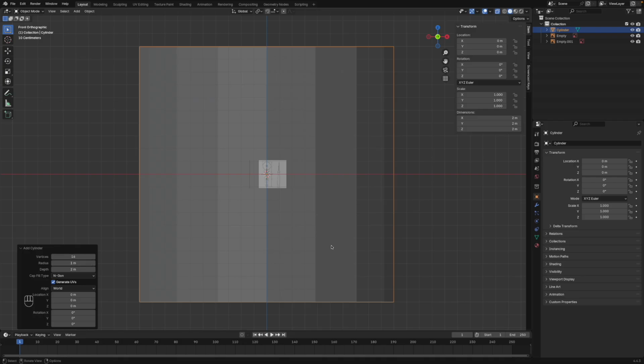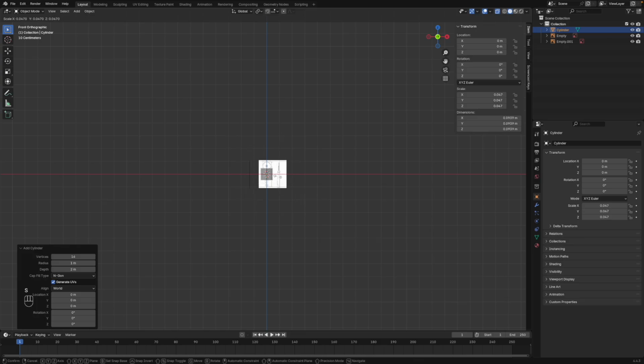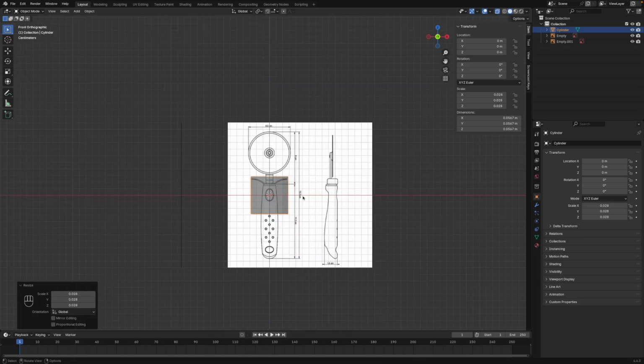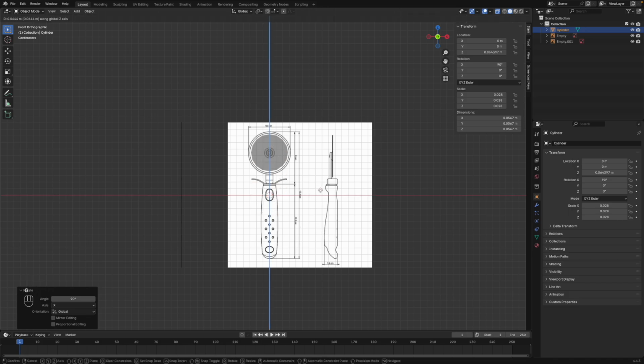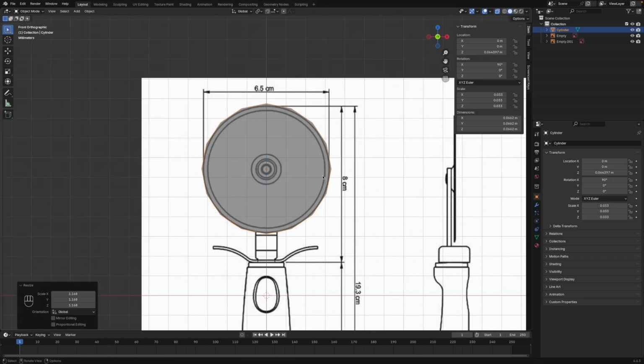And I want to scale it by hand, so I press S on the keyboard, scale it in, and I want to rotate it on the x-axis by 90 degrees, so it's facing the correct way, and grab it to position. After that, scale it a bit, so that it matches the reference image.